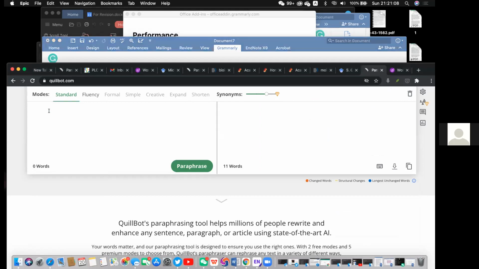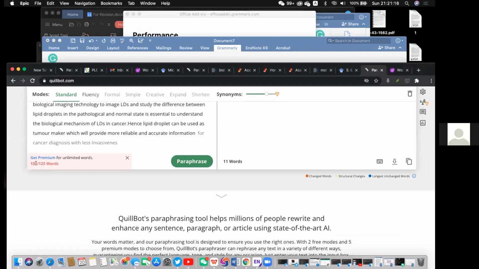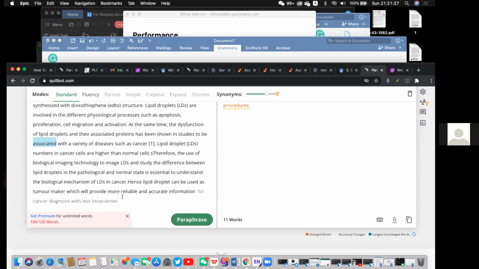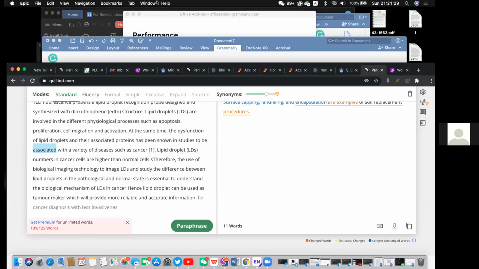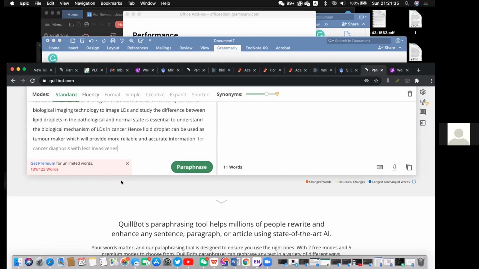Okay. You see, it says get premium for unlimited words. So there's a word limit to it. This is 135, so some of these words cannot go through. So Abigail, there's a word limit. But if you are using the premium, then you have unlimited words. You can take your whole thesis there and go ahead.